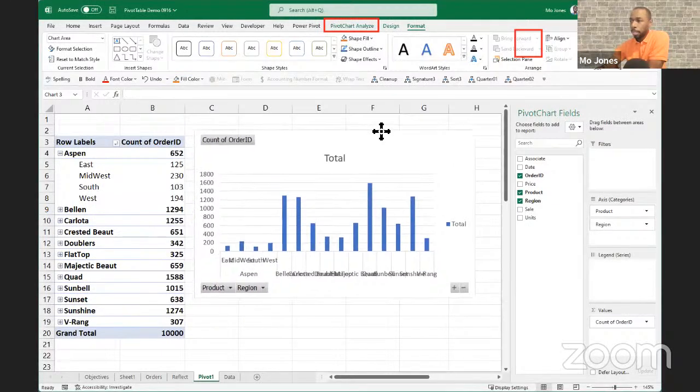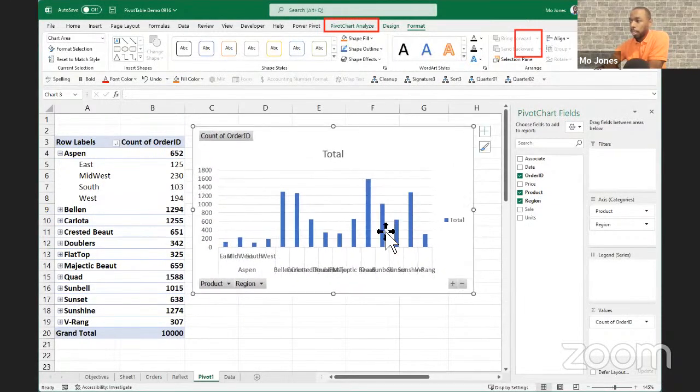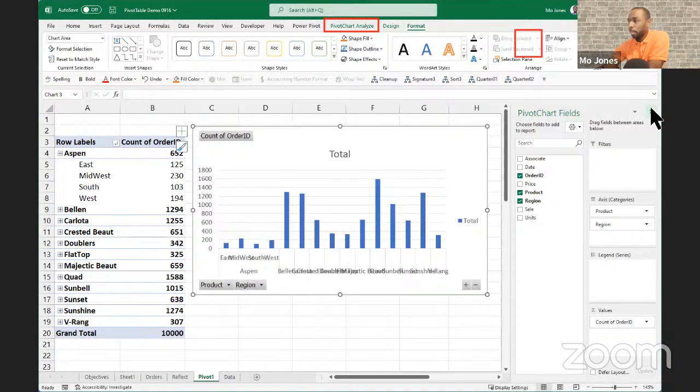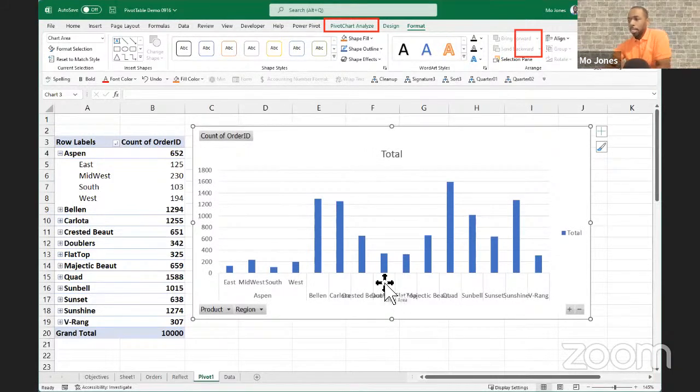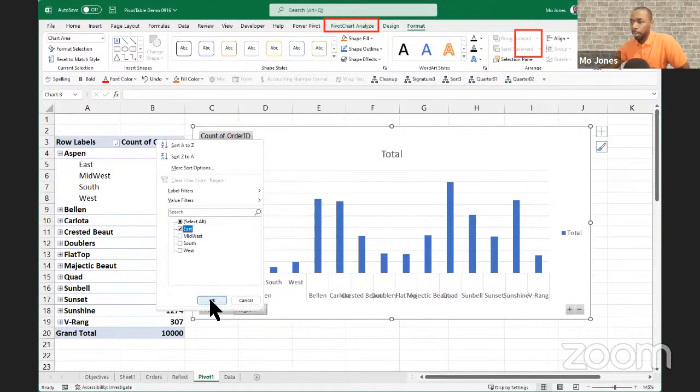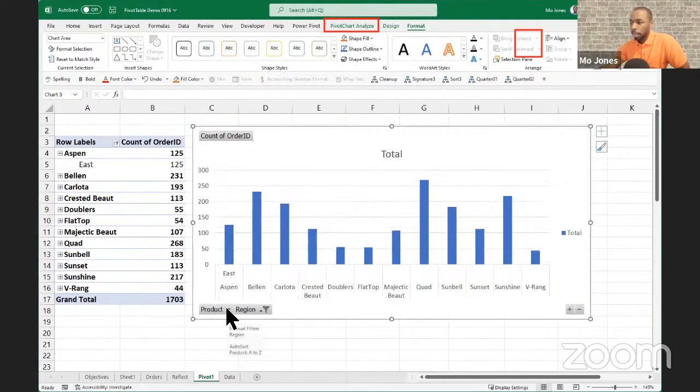All right, so here is my pivot chart. And I'm just going to make this a little bigger. I'm going to close my field list over here on the right. Okay, and this is a little tough because I have so many different products on here. That's kind of making it a little hard to see down here on the bottom. But we do have some nice filters in here that we can focus on. So maybe we can just focus on a region. Let's just choose the East region. Okay, so that makes it a little better for me.